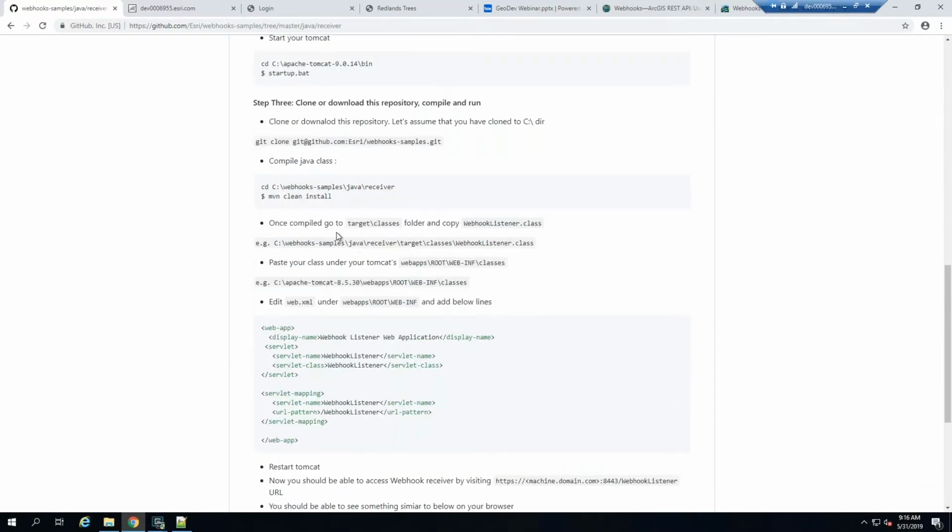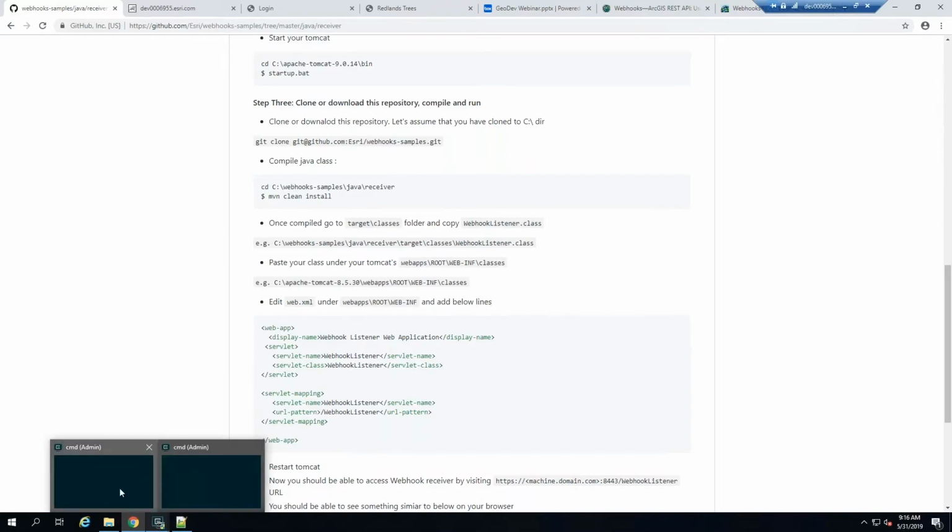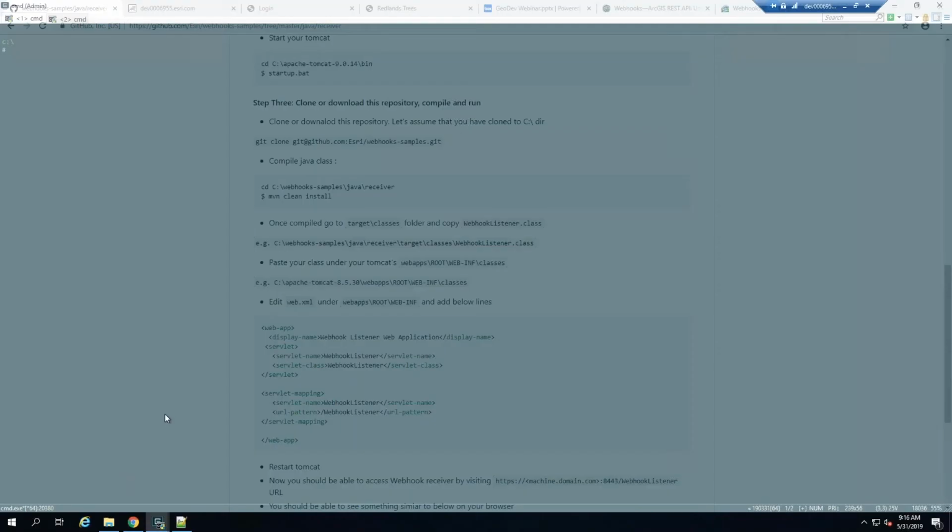So I have already done steps 1 and 2 and also opened up port 8443 on Tomcat for the HTTPS traffic. Let's quickly go to a command prompt and check if everything is running and good, right? I'm checking the Maven version here. Right, so we have Maven 3.6.1, also Java 11. This is the OpenJDK version, but you can use Java 8 or later.